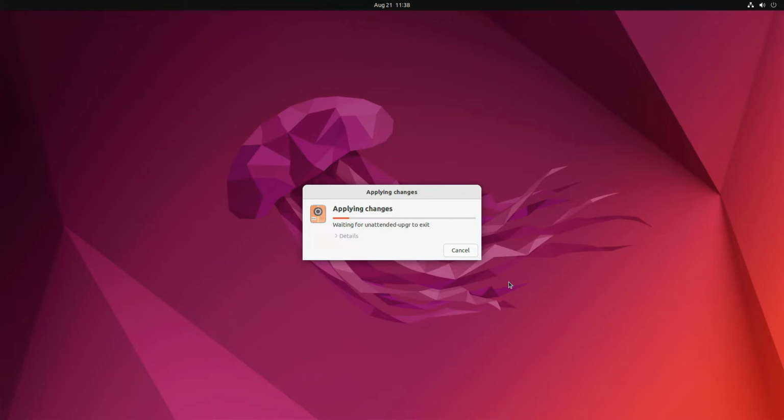After you have set up your system and user settings, the system will attempt to do an upgrade from the internet. Please cancel this to get to the desktop as soon as possible.